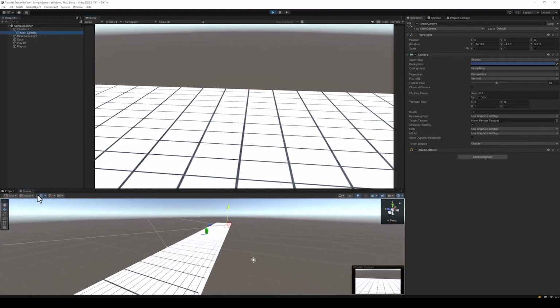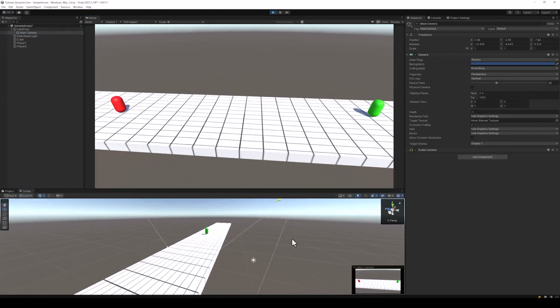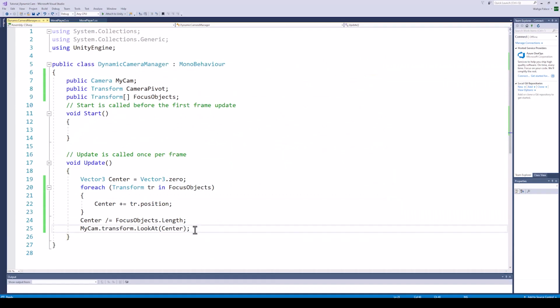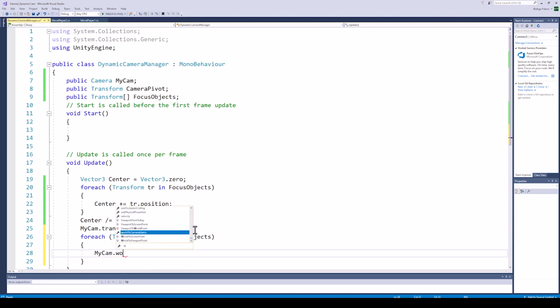The next thing we want to do is zoom the camera in or out so that the capsules become visible on the screen. Back to our Unity script, we need to find how far each object is from the center of the camera viewport. We can find the position of each object on our camera viewport by using the function WorldToViewportPoint.